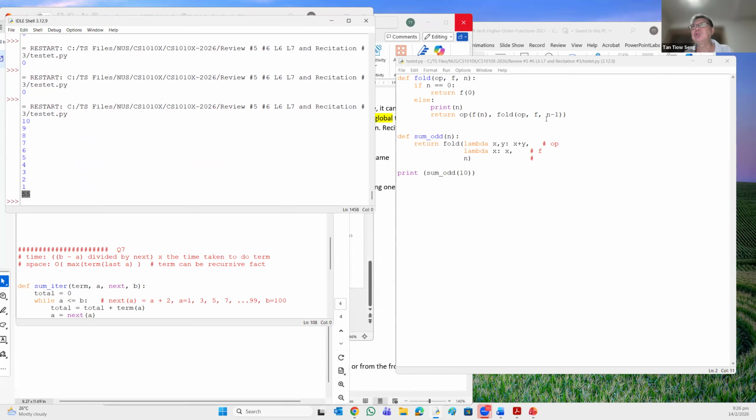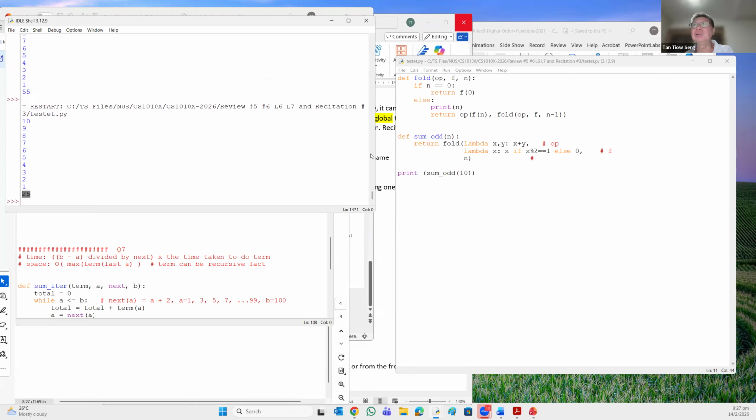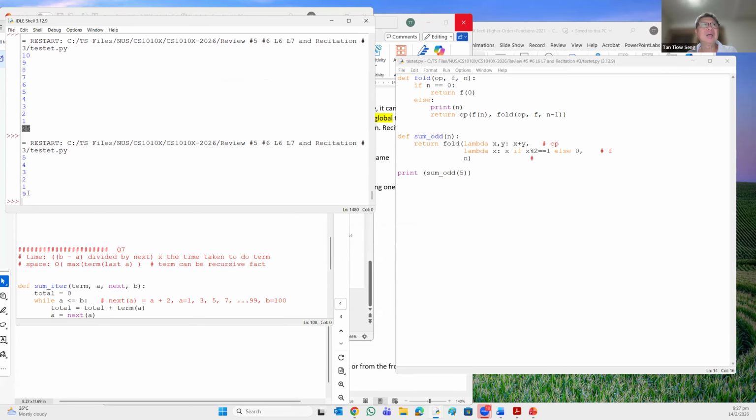Okay, so now I need to make sure that I don't add the odd number. So if it is odd, meaning x divided by 2 equals 1, then I have it L0. Okay, I do this. I got 25. Yes, correct. Let me make a smaller number, 5. I got 9. So I don't need this screen anymore.